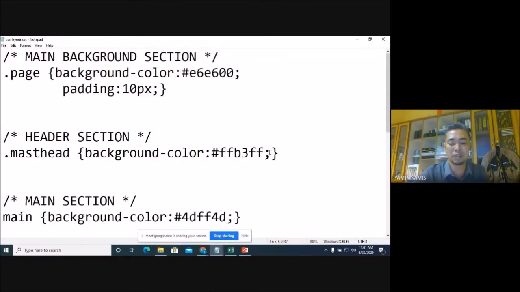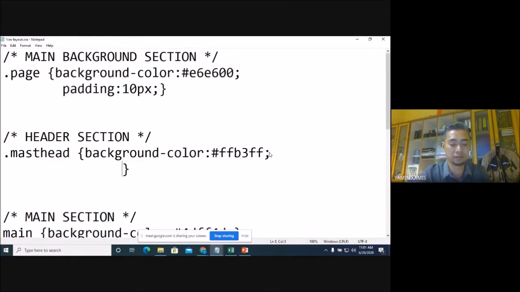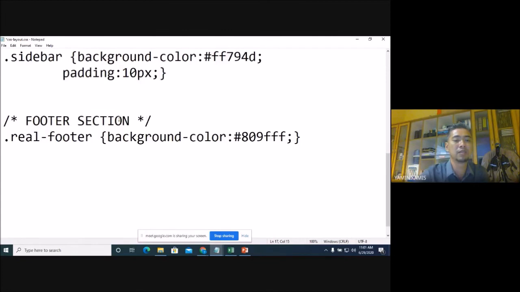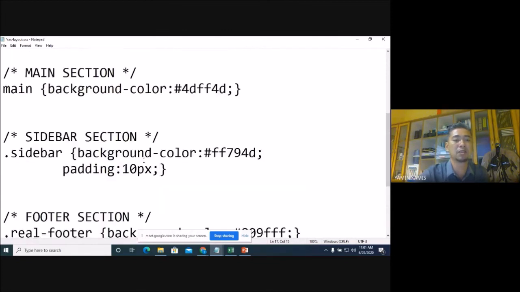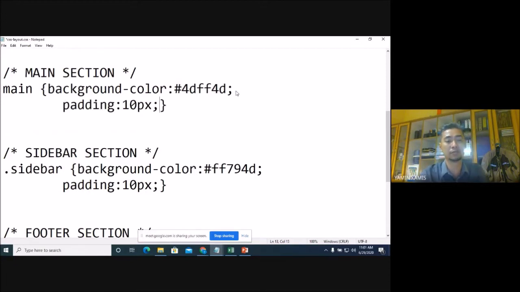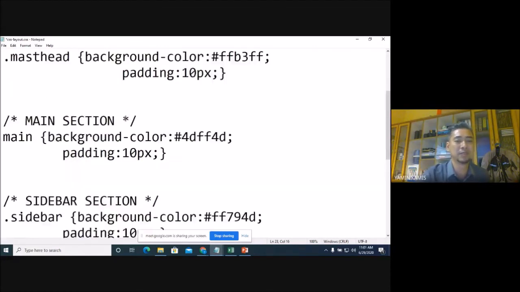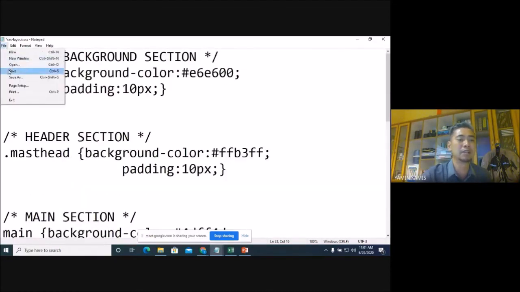In the background section, for example, I want to have padding. In the main section, have padding. In the sidebar, padding. In the footer, for example. If you want to have it in all sections, padding like that. Very simple. File, save.